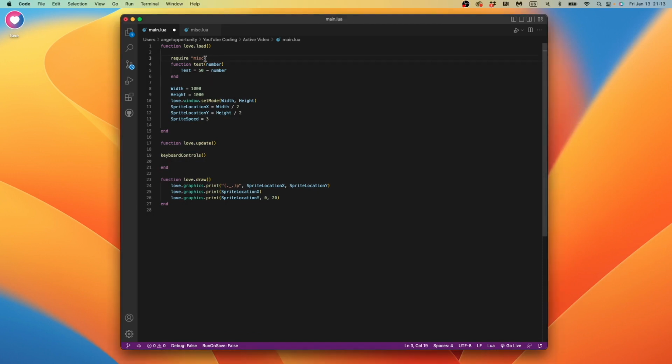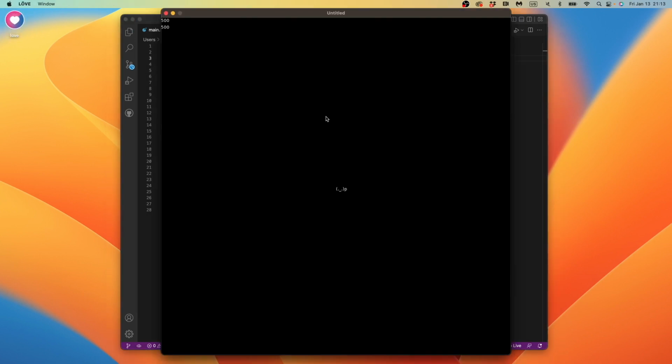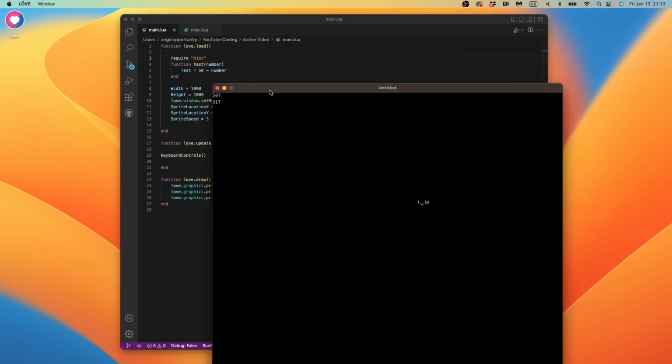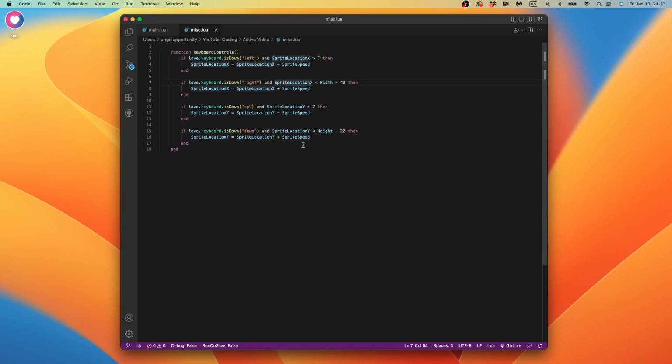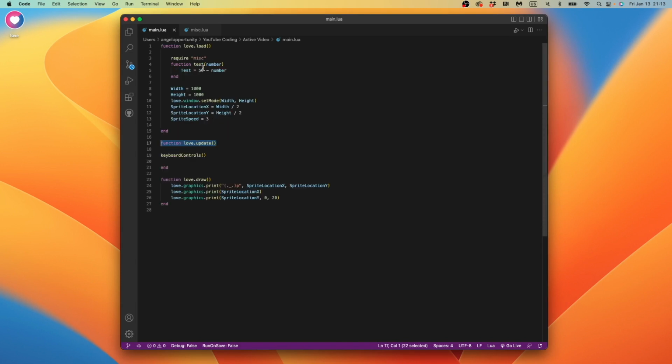We can just do it like this. If it were a JPEG or something, you would need to type .jpeg, but because it's a Lua file, it defaults to Lua, and now it works. By putting require misc, it started working, and so now it knows what this function is, and this function is simply the exact same thing as if we had put all of that code into our update function.